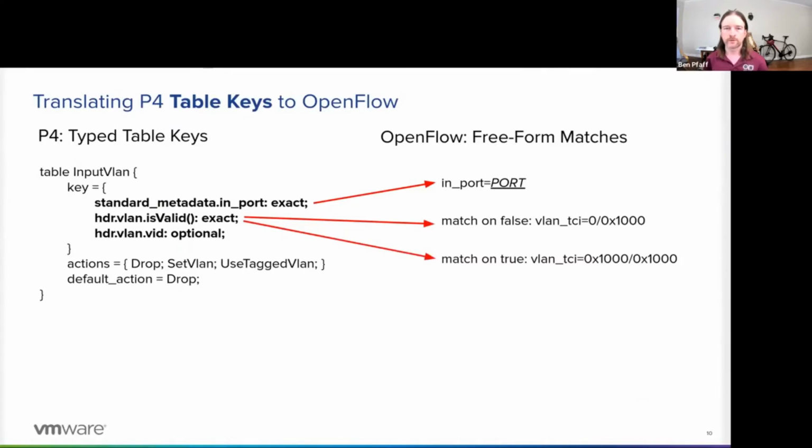The final line is a P4 optional match, so that whatever inserts a flow into the P4 table can choose whether to match on it or not. If it does match, then OfP4 translates it into a match on the VLAN that the user specified. And if no match was specified, then OfP4 omits that from the OpenFlow match expression entirely.